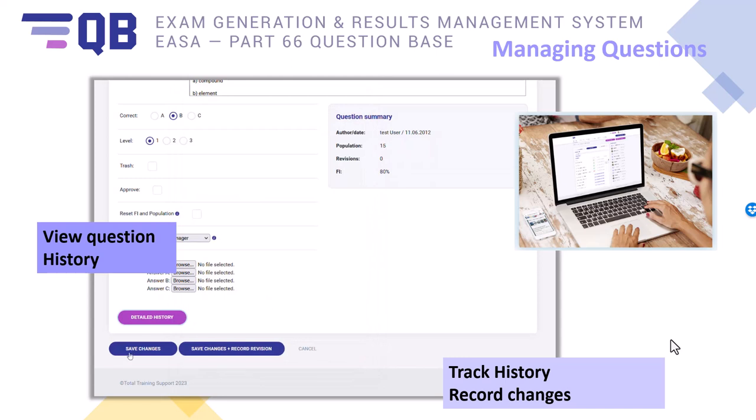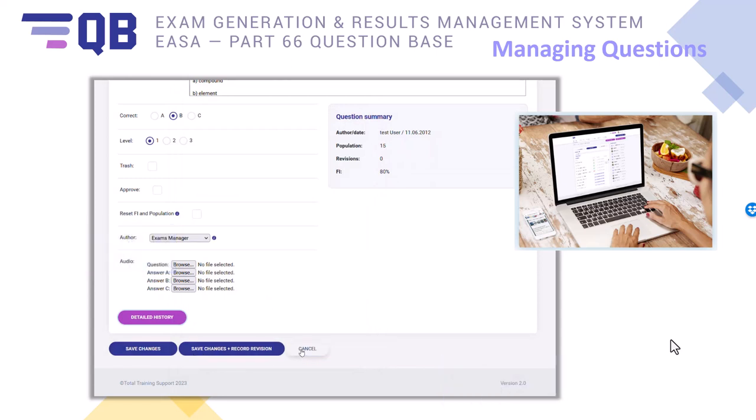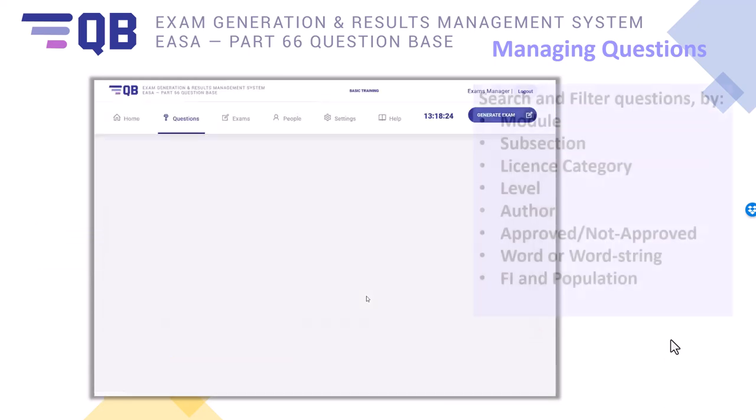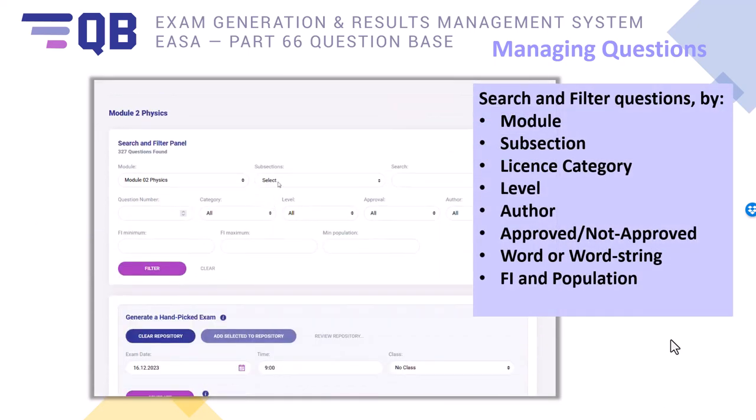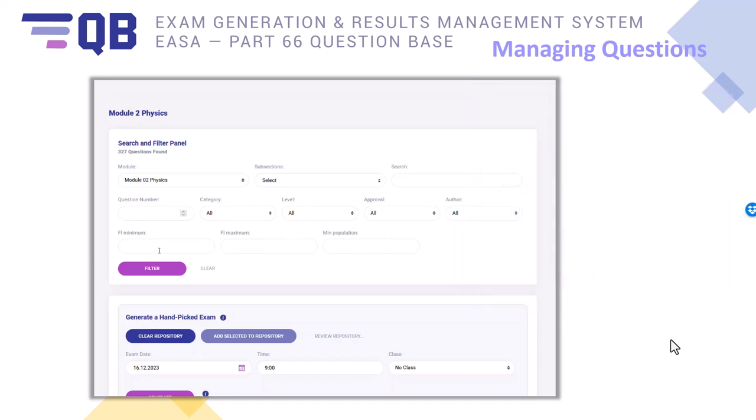To search and filter for specific questions, we go back to the main questions page. In the Search and Filter panel, we can isolate questions by subsection or ATA chapter, and select multiple subsections or ATA chapters. We can filter questions by license category, by level, approved or unapproved, and by author. Additionally, we can easily identify questions that are outside of the acceptable facility index range, and where there is a significant population. Population refers to the number of times that a question has been asked in exams.